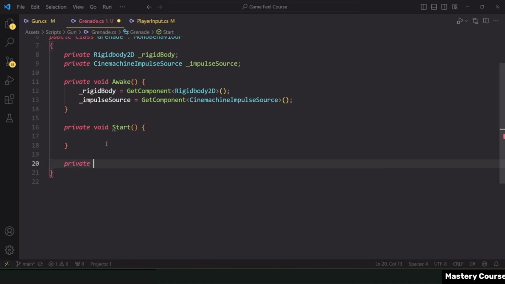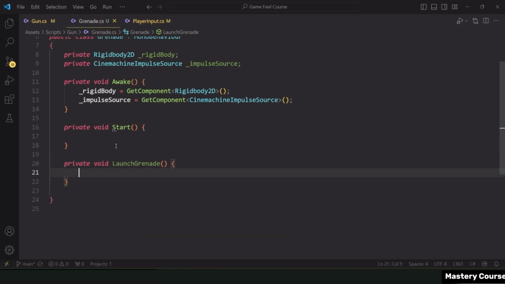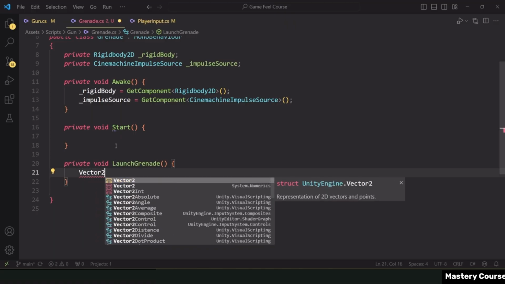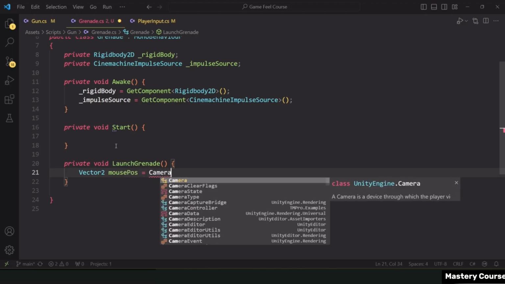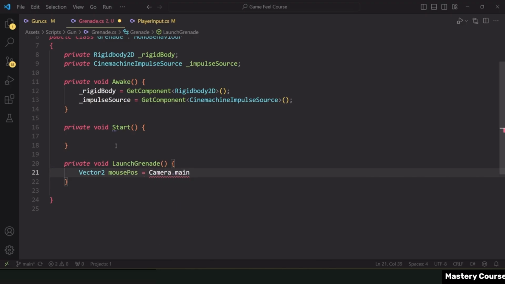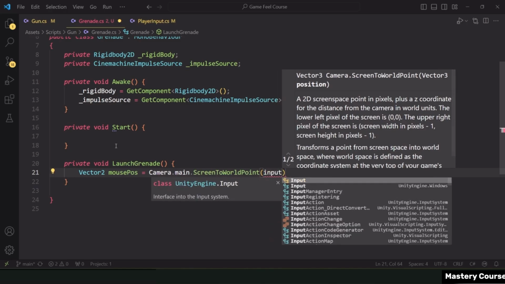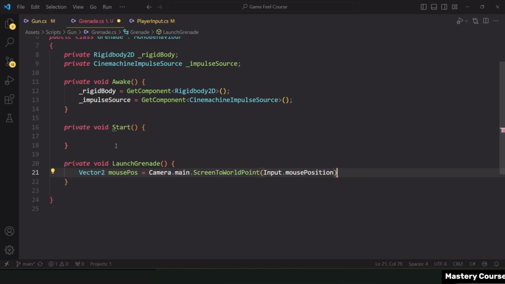And we'll call that private void LaunchGrenade. Well, how are we going to do that? We need to find our mouse position, so we should be familiar with that. Vector2, we'll just call it mousePos, and we'll find Camera.main.ScreenToWorldPoint to see where our mouse is, and we'll take in our Input.mousePosition.